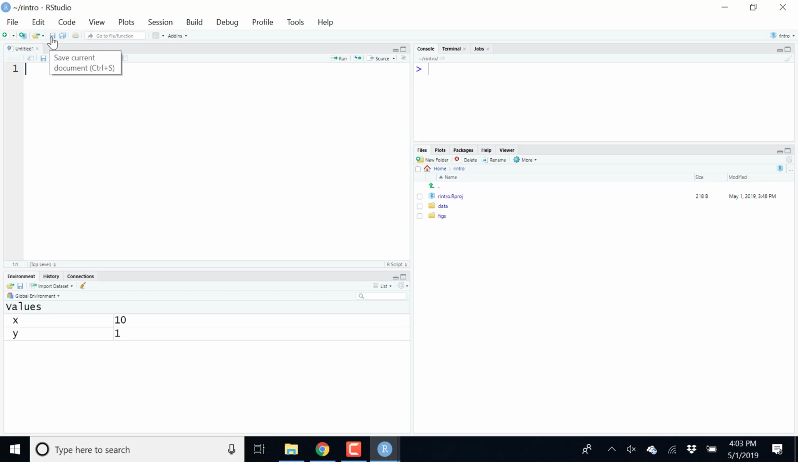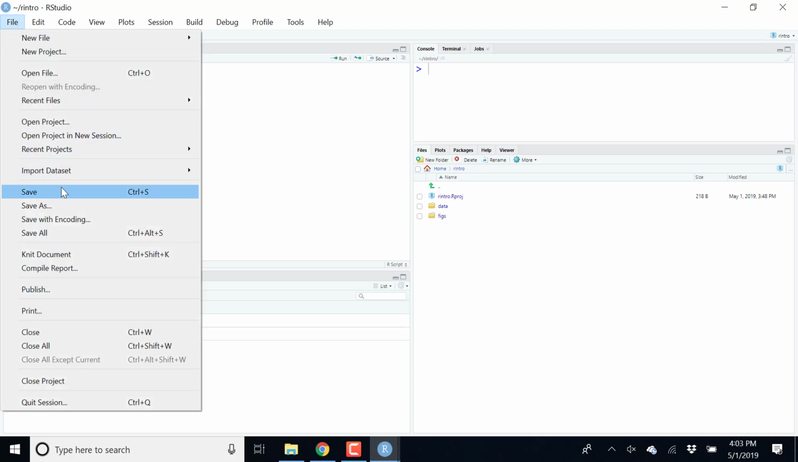My young students have no idea. They know that if they click there, something happens, but they have no idea what a disk or diskette is. So you can click here. I'm sure some of you know what it is. Or Control S, or probably even File, Save, yes.